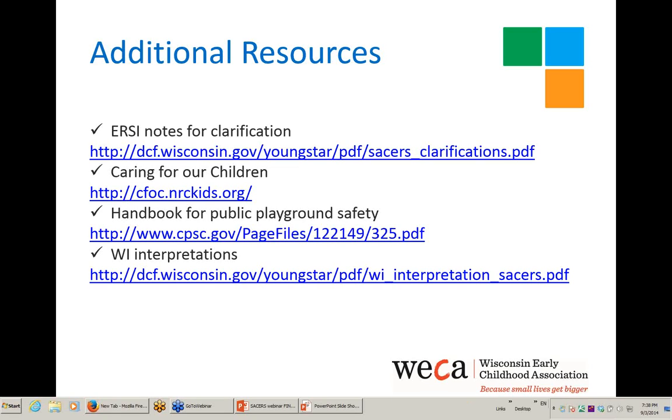And then you'll also find the Wisconsin interpretations on the YoungStar website. So these are things like for the school age rating, it says that you are marked off in safety hazards if you have an unfenced playground. Wisconsin has said it's okay if your playground's unfenced. So different things like that go into the Wisconsin interpretations.